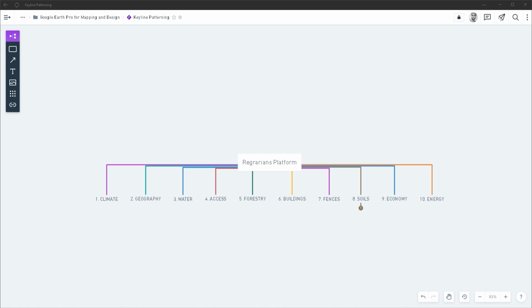Now, the first thing I wanted to cover is where this pattern, or really any other pattern, fits into the larger process of landscape design. And then more specifically, we're going to take a look at the process of how we draw this pattern out in an application like Google Earth, or even if we were to do it by hand using traditional hand drawing tools. So here I have the Regrarians platform, and we can see all of the layers.